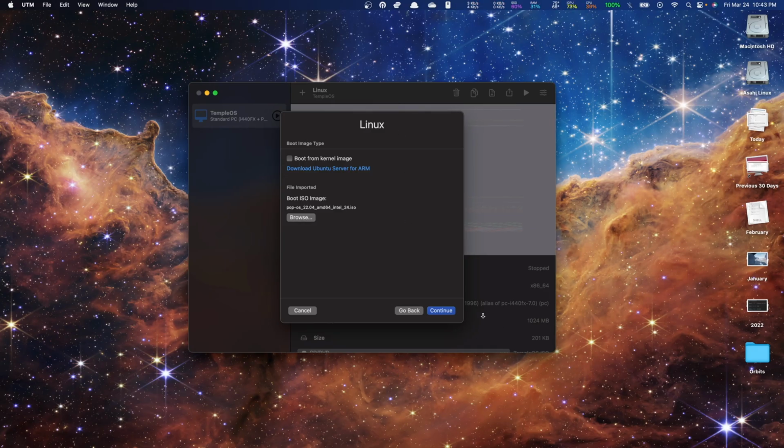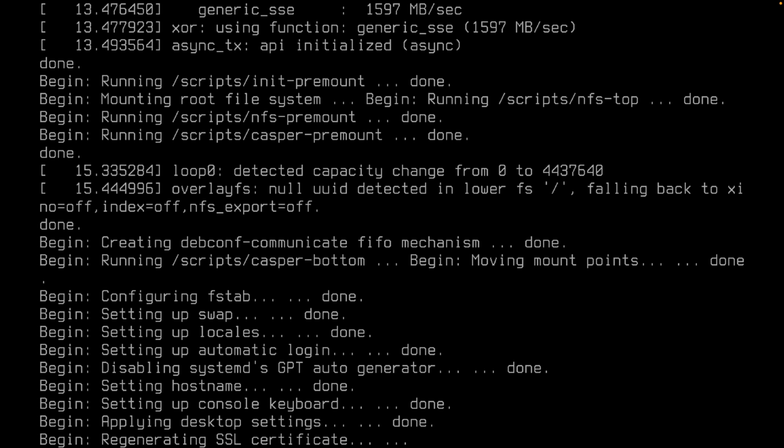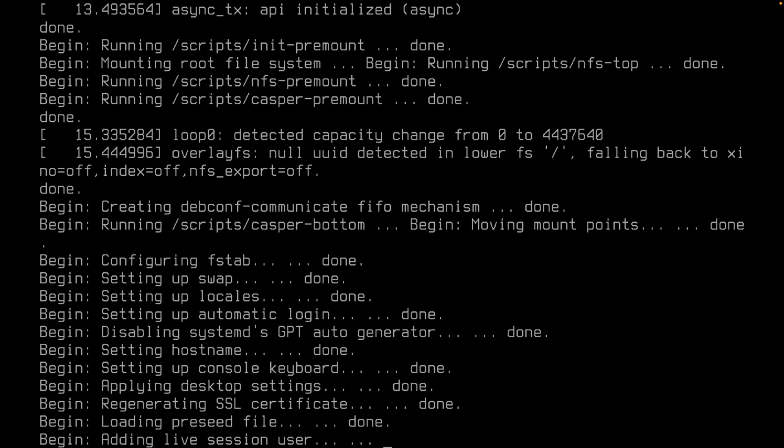All right, so we got it all downloaded. It's all set up. So we're going to hit continue, and let's see what the install process is like. I can't wait for this to just perform horribly, and this was just an awful idea, and I have to scrap this and just do this as a virtual machine on my actual computer.